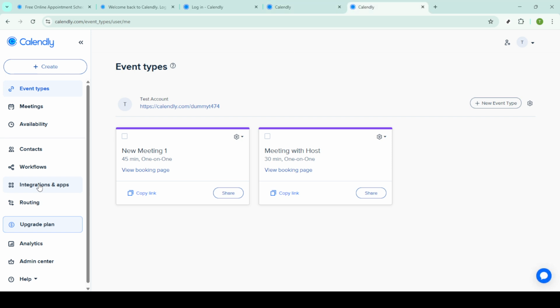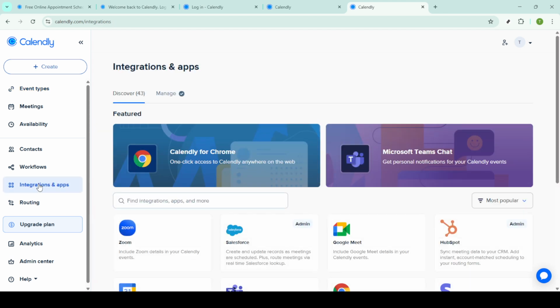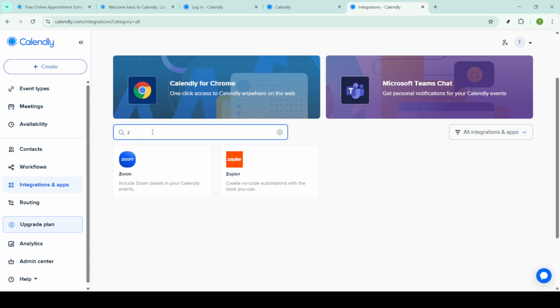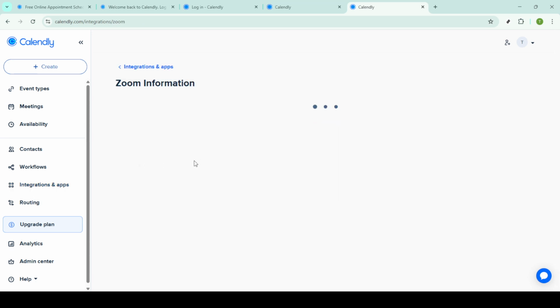Now that you've successfully logged into Calendly, it's time to set up the integration. On the homepage, look for the Integrations and Apps section and give that a click. This is where you'll connect Zoom to your Calendly account. Scroll through the available integrations until you find Zoom. Click on it to open the connection options.